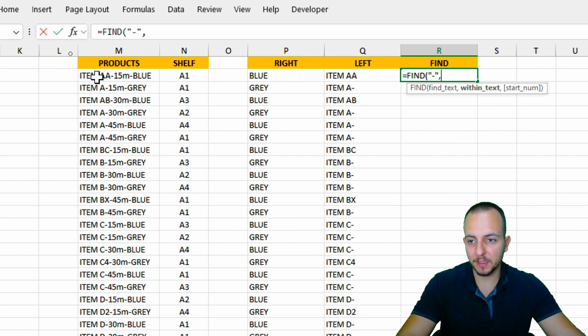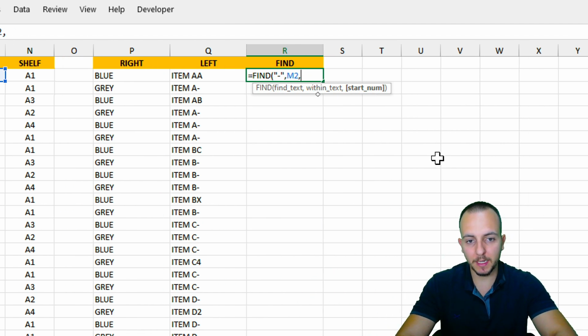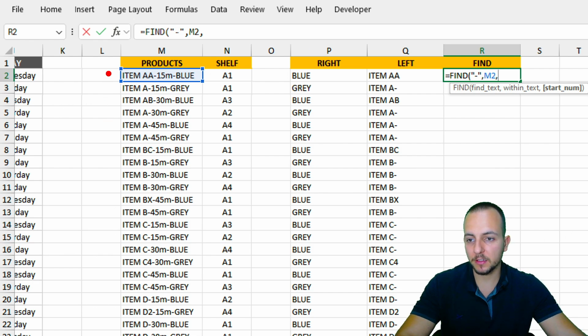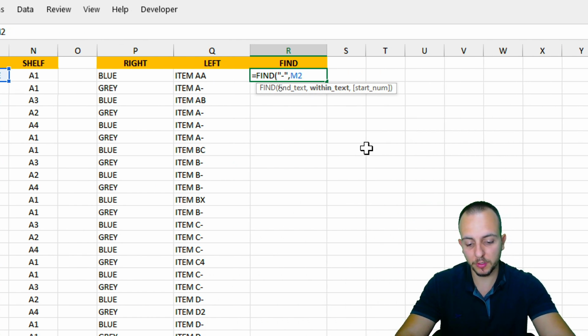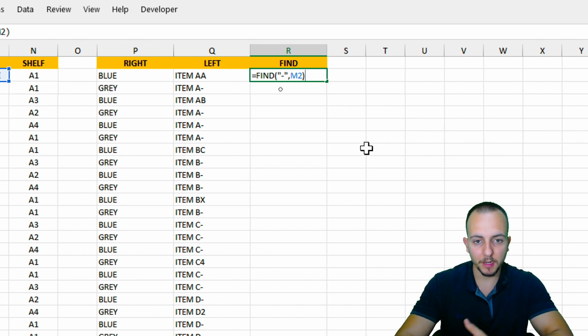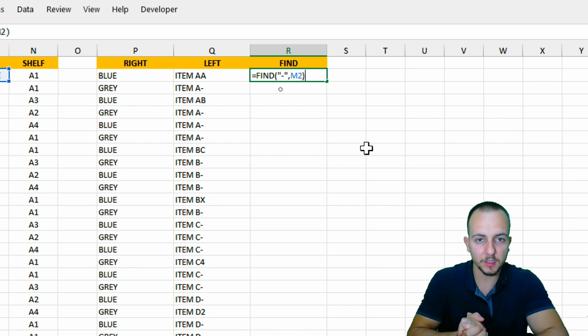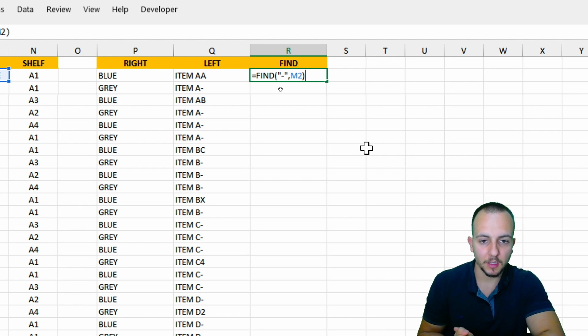Within the text is going to be the text itself, and comma, again, the start number. You can use it because let's say you don't want to start counting from left to right. You want to start from character number 10, for example. You can do so, or you can start from the first letter. If you want to always start from the first letter, you don't need to input the third argument. But if you want to start counting from a specific part of the text, you can input the third argument. I'm not going to input this third argument. I'm just going to leave it that way. And then I'm going to press enter.